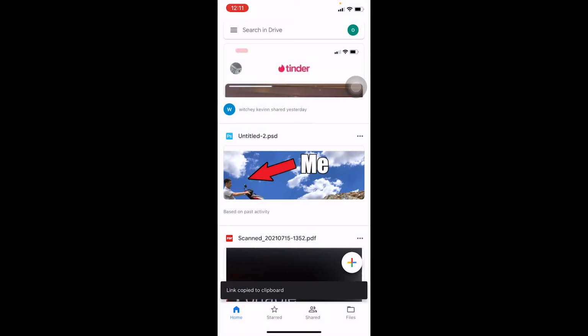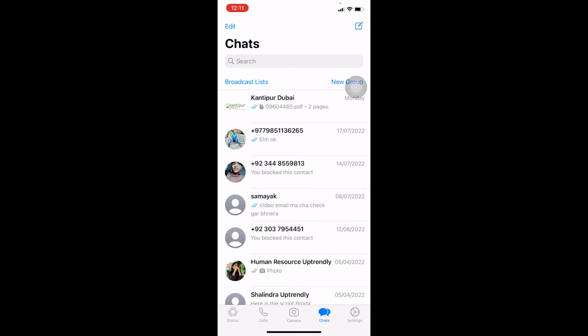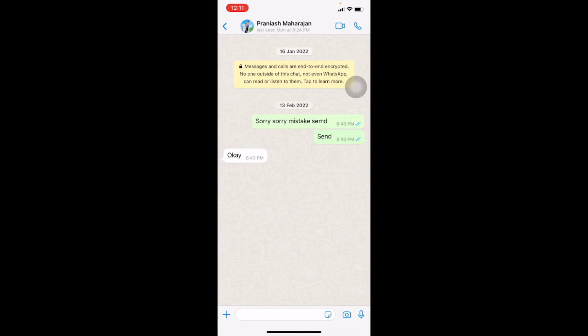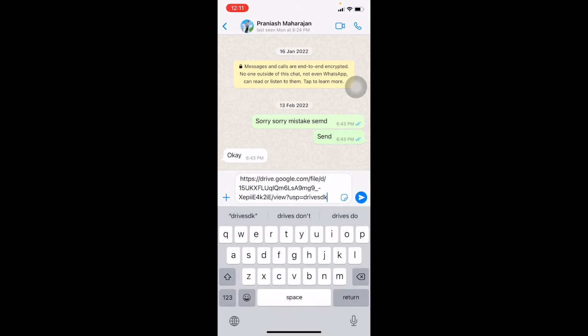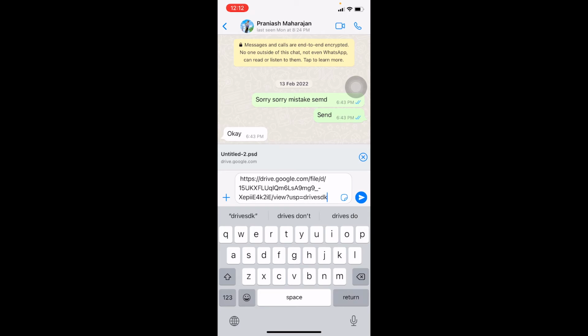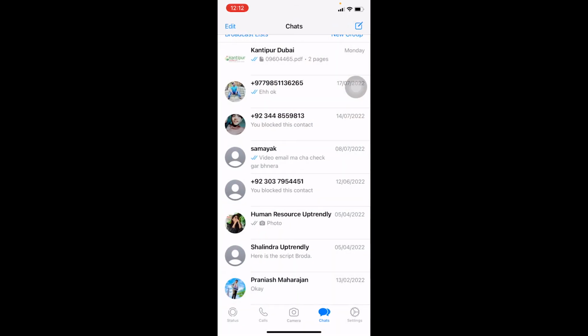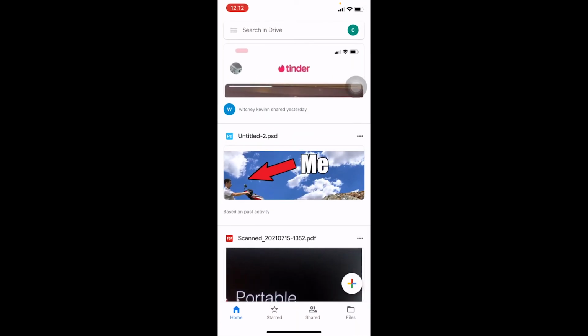Once your link is copied, what you can do is go on your WhatsApp and paste it. Alright, so I'm just going to paste it to a random person. So let's say I want to send it to this friend over here. I can just paste the link which I just copied and I can send it to him. Alright, as you guys can see, it's loading it up. Once it's sent, whenever he clicks on the link, he's going to be taken to my Drive and this photo is going to be shown. If it is a video's link, a video is going to be shown.